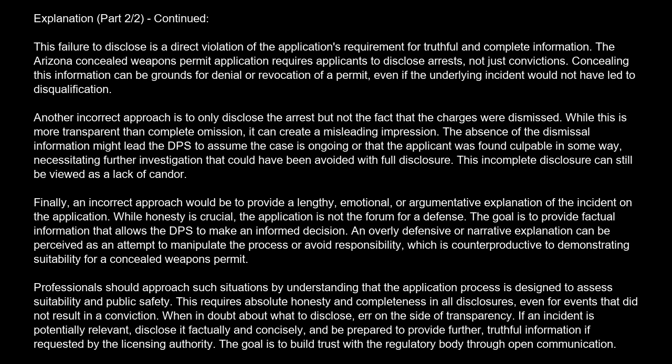If an incident is potentially relevant, disclose it factually and concisely, and be prepared to provide further, truthful information if requested by the licensing authority.